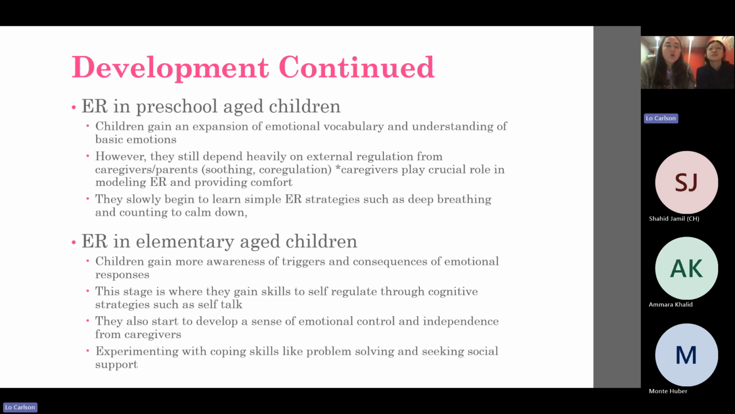Understanding the basic emotions, so happy, mad, sad, sleepy, surprised, the really basic ones. We don't want to get too complicated at this preschool age. They're still developing heavily on parent emotional regulation and co-regulation. How parents model their own emotional regulation and regulate kids' emotions is really crucial during this preschool age, because they're starting to soak everything up. But they need a lot of comfort, a lot of soothing, a lot of co-regulation.